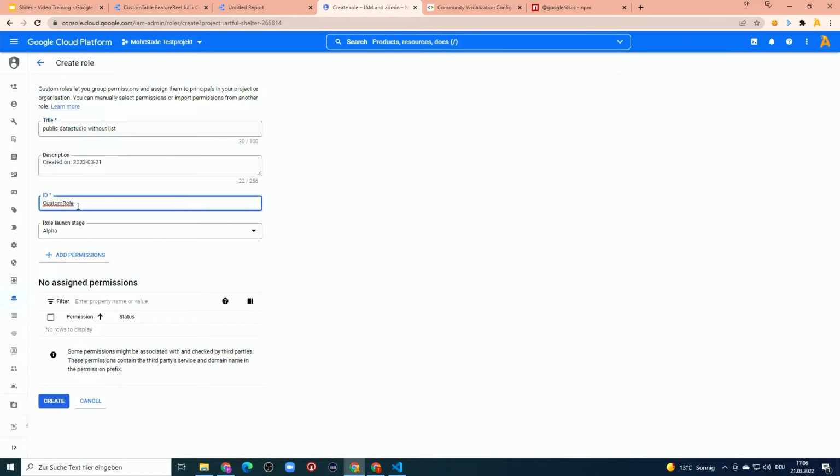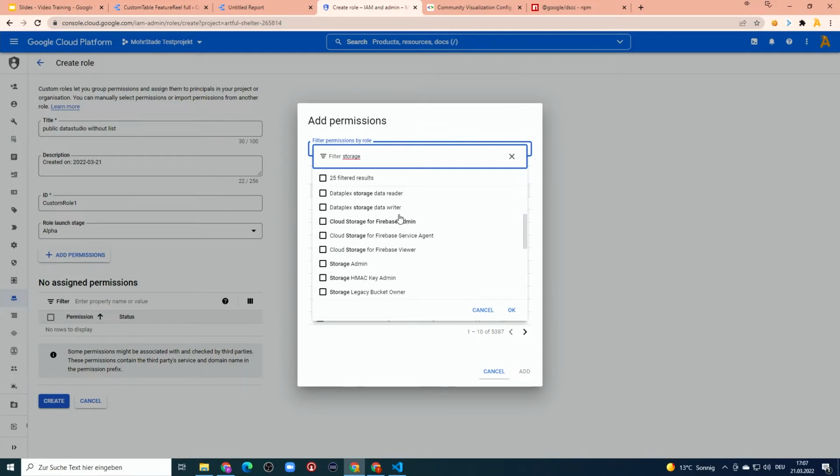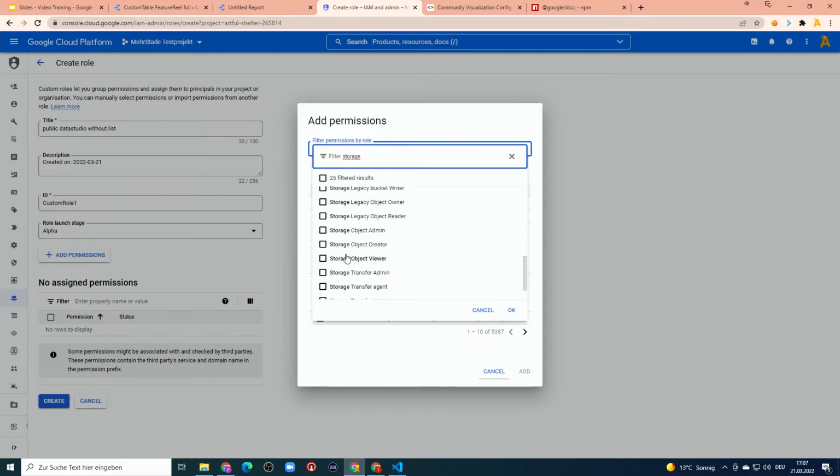ID, I guess, 1. Let's use something here. And we're going to add some permissions here. Let's search for cloud object viewer. So storage. Where's the storage object viewer? Here it is.